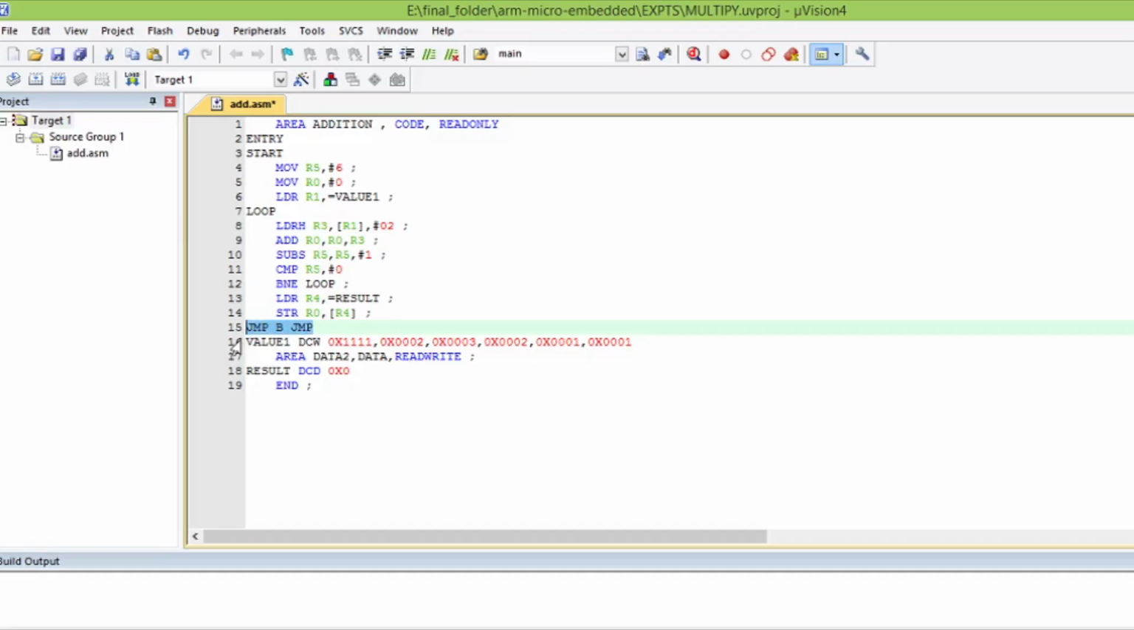This prevents execution of this particular command. We want this particular line to make sure the data is stored in value 1. We don't want this to be executed as an instruction. Now, let's see what happens.